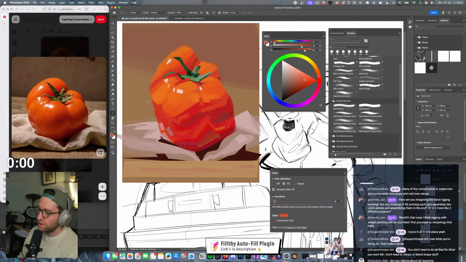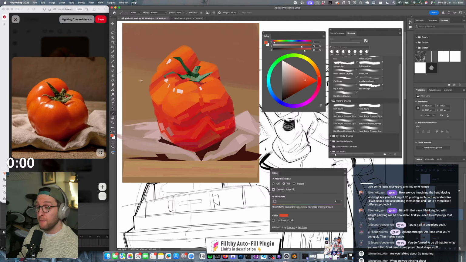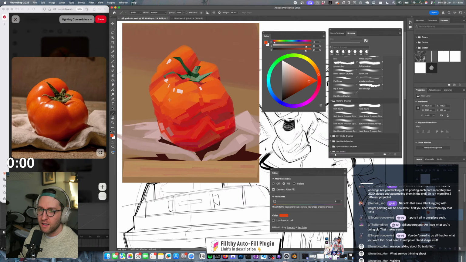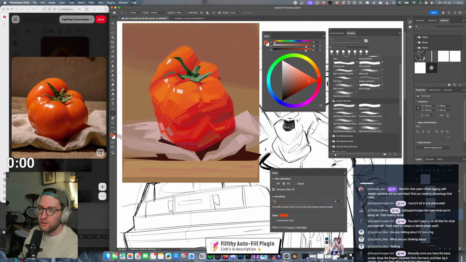You don't need to do all that for what you want, to be honest. Don't need to retopo or blend shape stuff. Yeah, we need to have a chat. I don't want to be wasting time. This is the year of efficiency for me, because I can get lost in the source because I just like learning new stuff for the sake of learning new stuff.